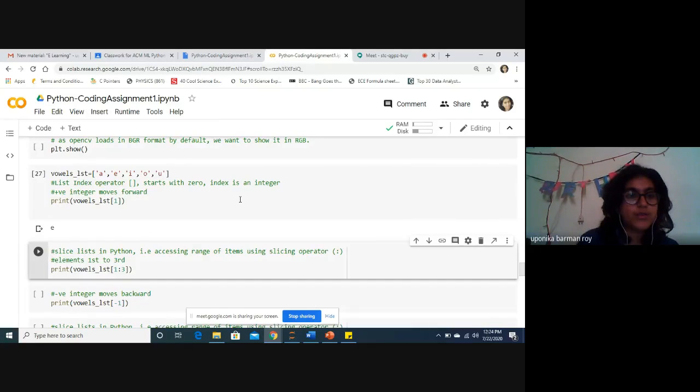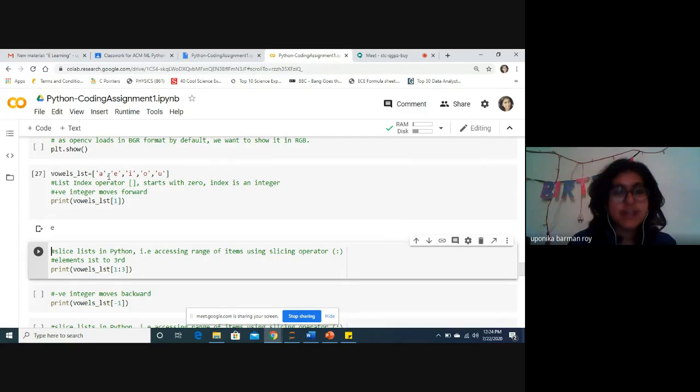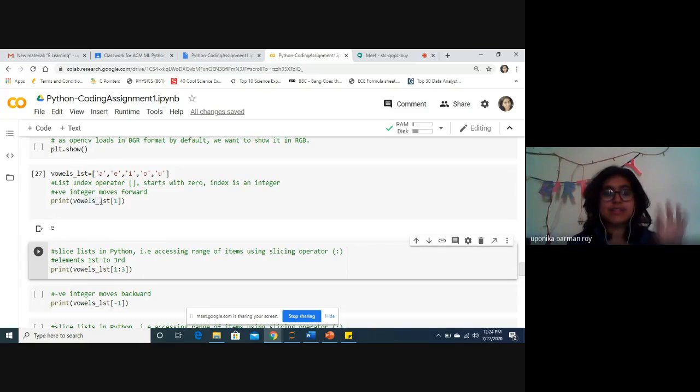So what we have is list one. Our list always starts with an index number of 0, so 0, 1, 2, 3, 4, and that's how it continues. In our list we have A, E, I, O, U. So the index position of A is 0, E is 1, I is 2, O is 3, U is 4, and so on. When I'm printing the vowel list at index 1, it should return me the value E.